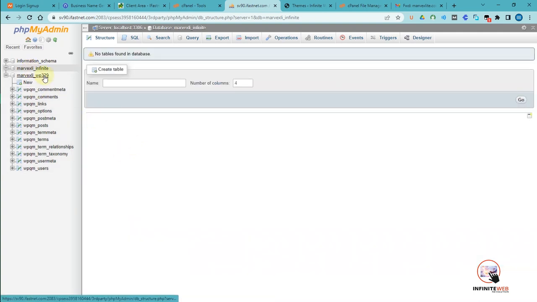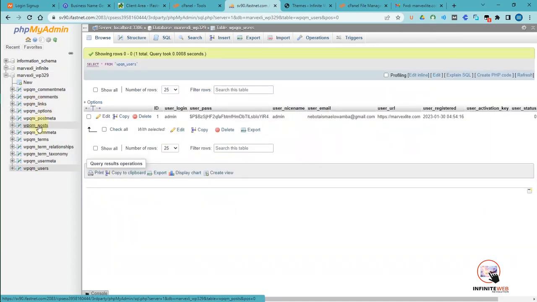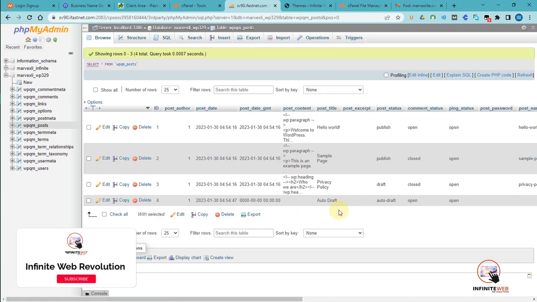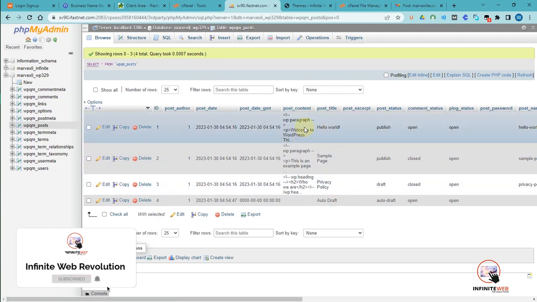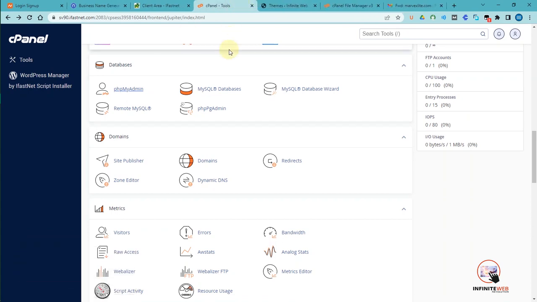Okay, no, I believe this is WordPress. This is the one that I created. So these are the WordPress files. You can have users, you can have posts. But all of this will be configured from your front end. So you can see this is how the database looks, but we are not going to be working with the database. WordPress is basically on the front end.